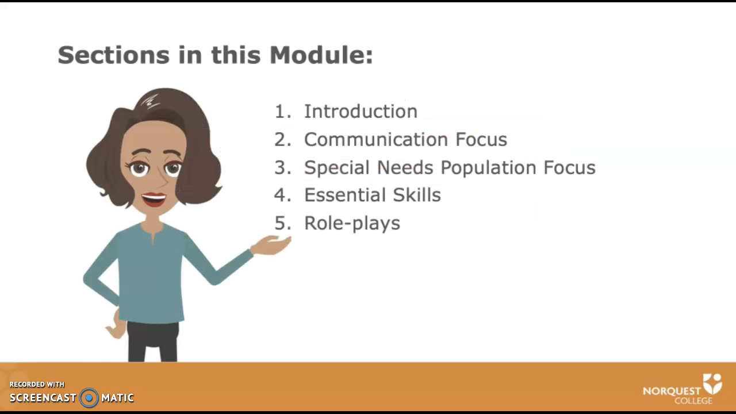This module has 5 sections. The first section is the introduction, which includes this overview as well as an opportunity to review vocabulary that you will encounter in this module.